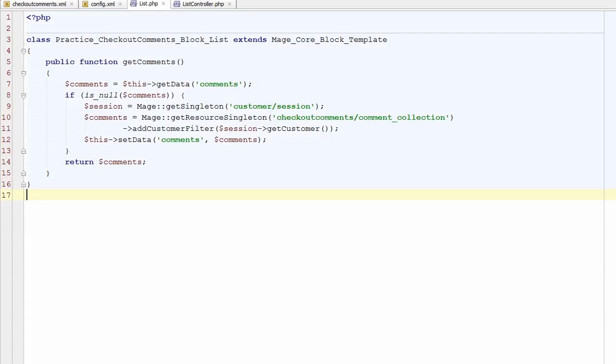We use the Mage getResourceSingleton factory method to instantiate the resource collection model. We will be speaking more about instantiating resource models in a later video. On line 11, we call one method of the collection, addCustomerFilter, using current customer data from the session. We do this to hide comments from other customers. What does the getComments method return? The comments variable, which is a collection of the comment model instances.